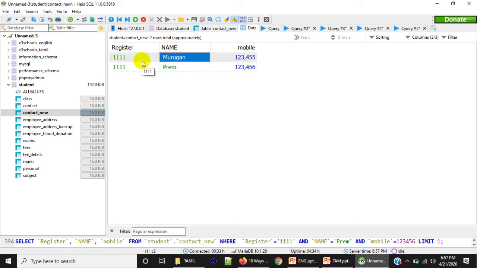So when I was put into a situation to get the data of register number 1111, I'm having two records. I mean, I'm having two students. So which student will I check? So this is the place where a primary key is needed. In case we set this column as primary key, this table, I mean this SQL server, wouldn't allow us to add another record with the same register number.